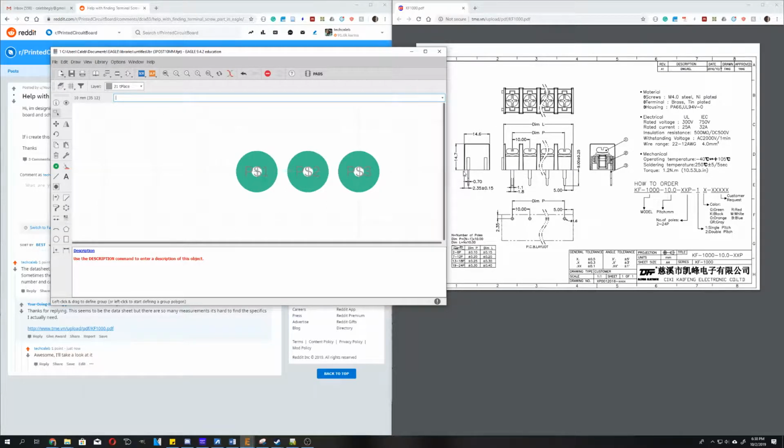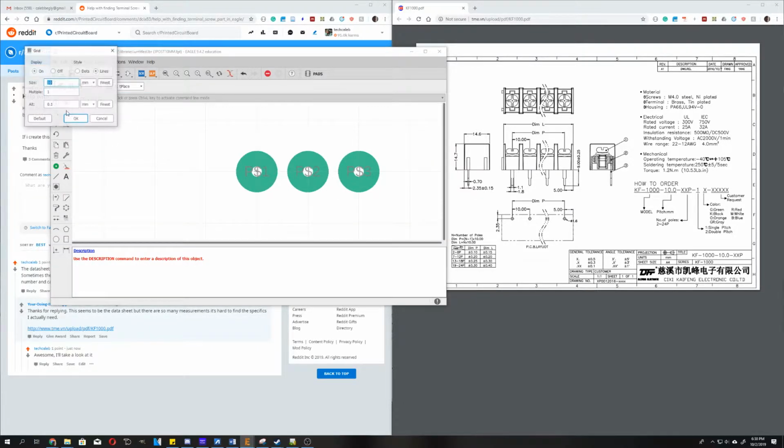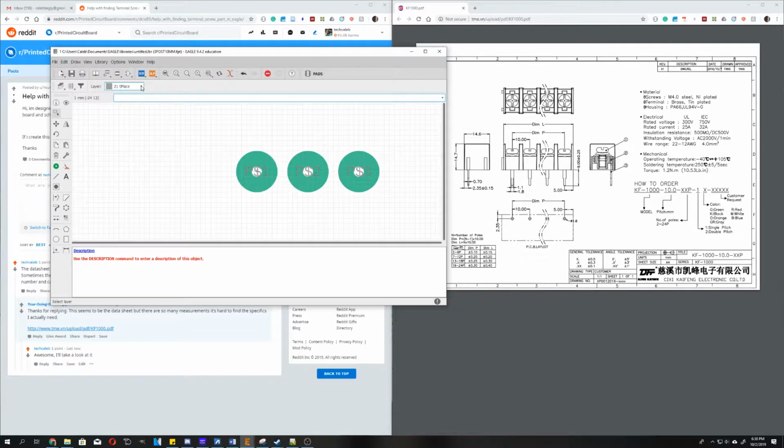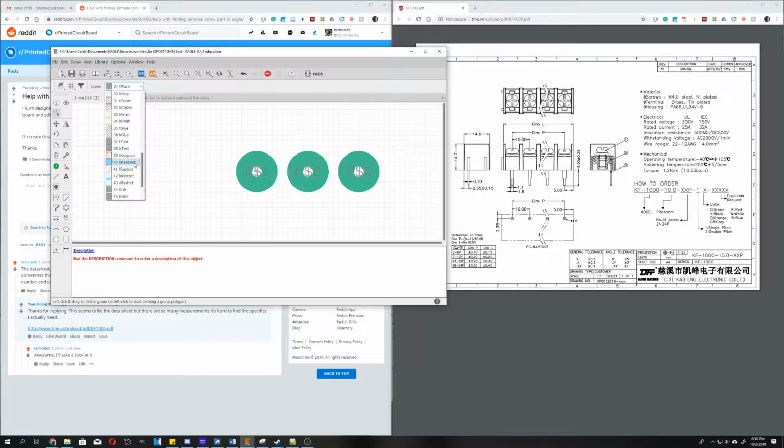So one thing you might want to do is add in a little outline around this here so that you know where to not put other components, right? So to do that, let's go back to a smaller grid size here, and you can choose the layer that you're at. I like tDocu. tDocu will not show up on your actual board. So it's just there to help you when you're laying out stuff.